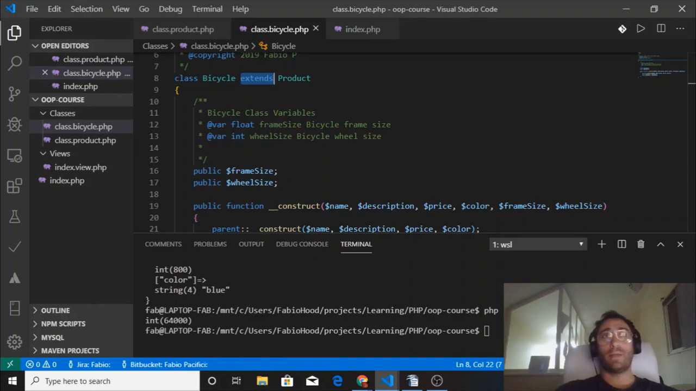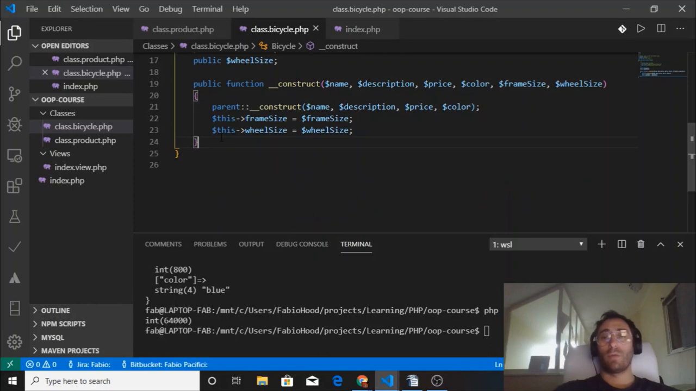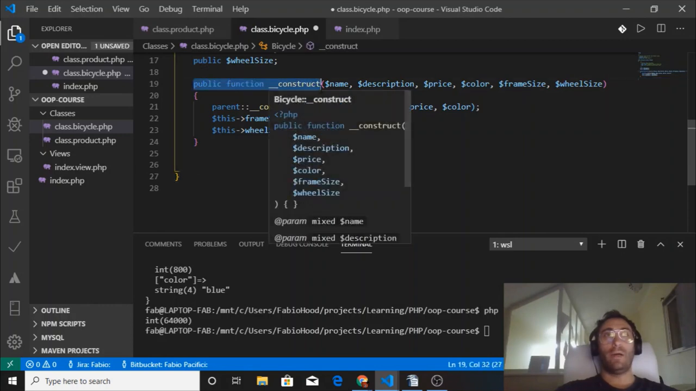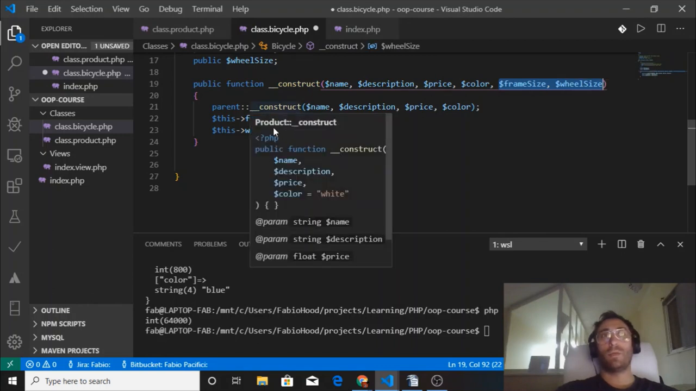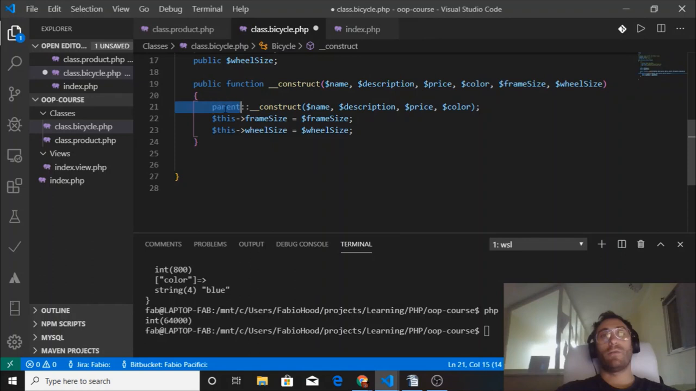Inside our new class we can declare new properties and methods. So if we want to define another method here, we can do so, and we can also override the parent method and properties by simply redeclaring them. Then inside our construct method of our new class, we pass to it the parameters defined inside our parent class, and a couple of more parameters, which are these two. And then inside the construct method we use the parent double colon construct method right at the beginning of our function.